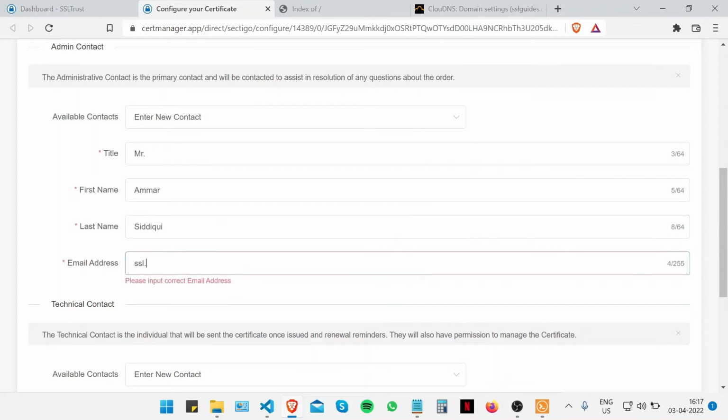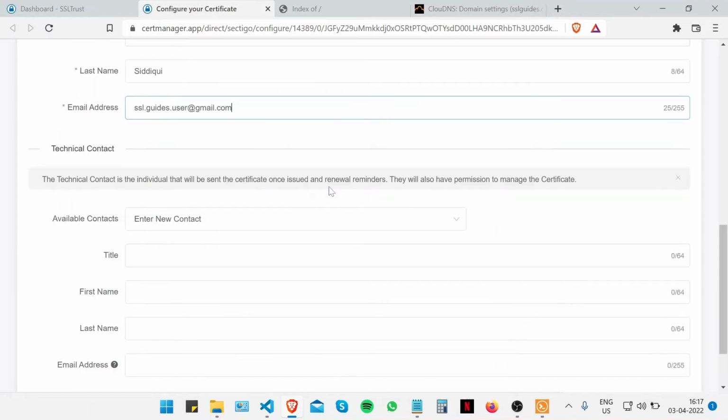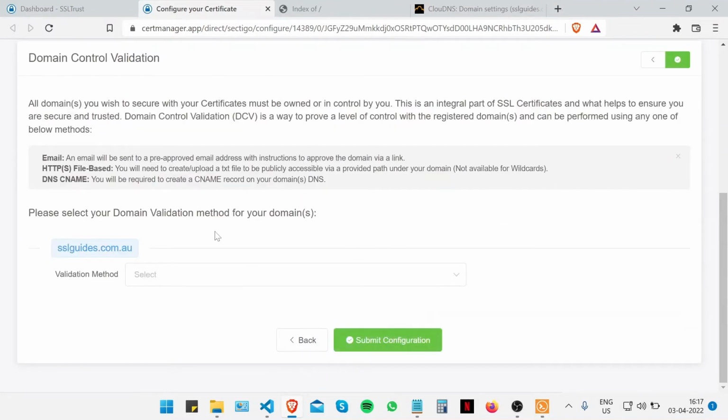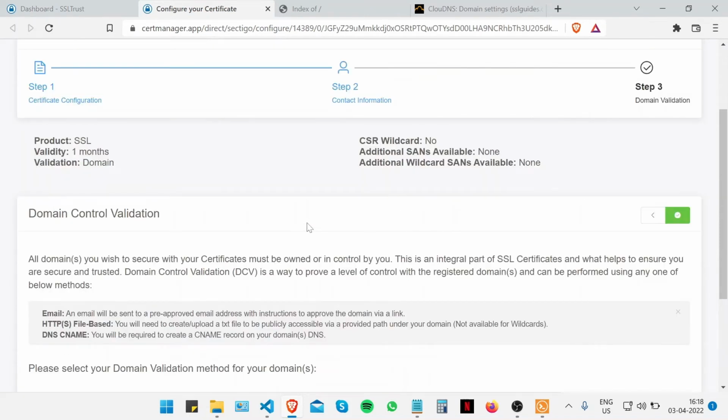Enter email address, and if you have a technical individual doing this for you, please mention their details here. Otherwise, click on Next Step. Now comes an important part of the certificate configuration process, which is domain control validation.